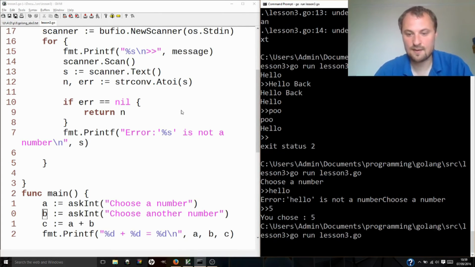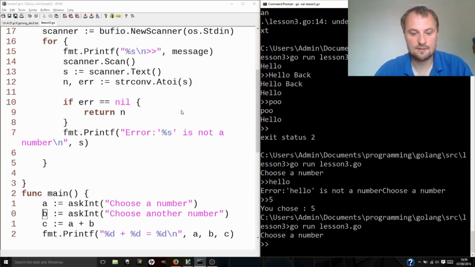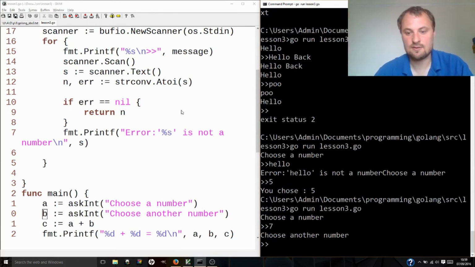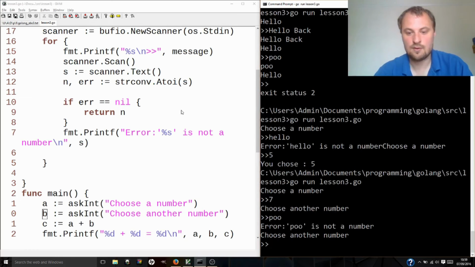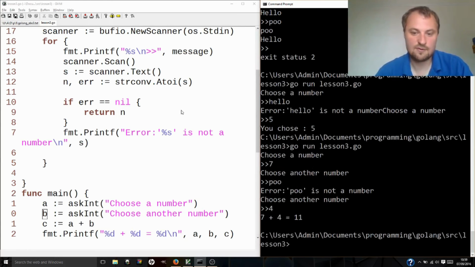So I run this program again. Say choose a number, 7. Choose another number, poo. Poo is not a number, choose another number. Okay, 4. Okay, 7 plus 4 is 11.